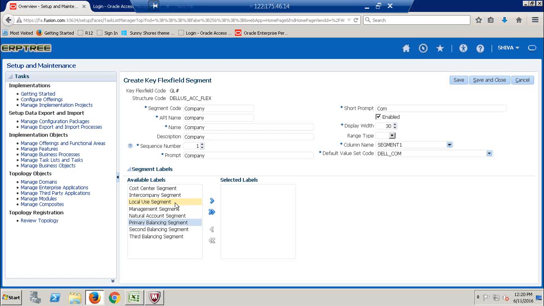And the other one we have is called the local use segment. This is provided for some countries for localization purposes, but you cannot use it straight away in other processes. The rest of the labels are the same as EBS: cost center, intercompany, management, natural account. You don't see secondary; in that place they gave secondary balancing, and the additional one they gave as third. These are the points we have to note from this screen.